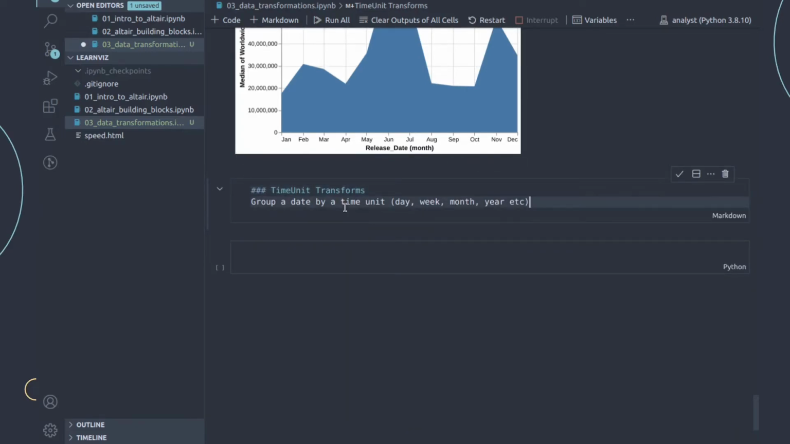Now let's talk about the other kind of transformation. Let's talk about calculate transforms, right? Calculate transforms. So what are they? This is creating a new data column using an arithmetic calculation on an existing column.